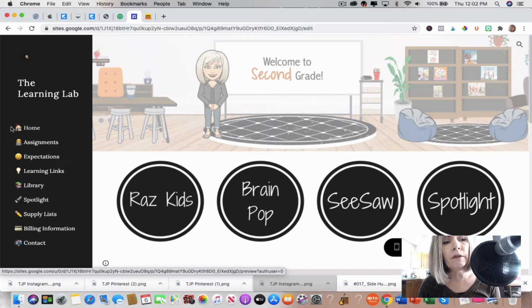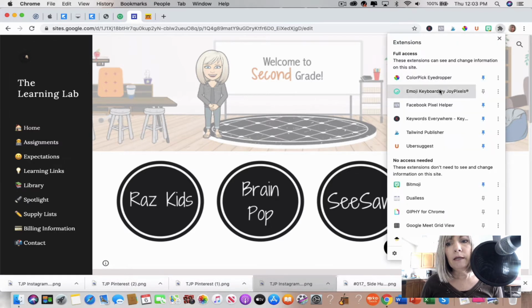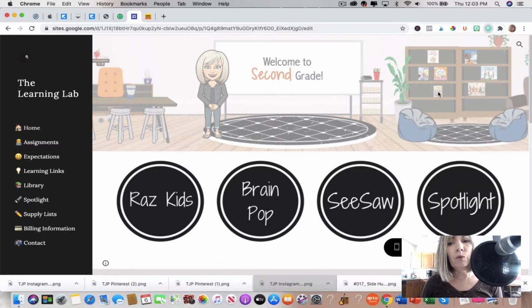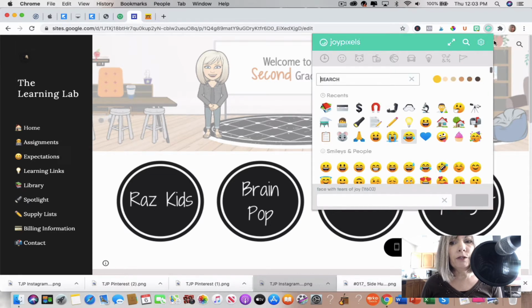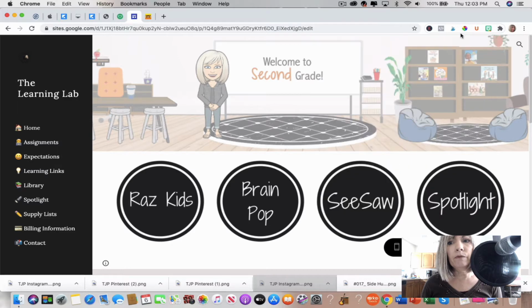And all of the little emojis that are next to each one, I did by going to, it's called Emoji Keyboard, and it's a little Chrome extension, and you can use that and pop them in anywhere. It really is lovely. So I did that there.